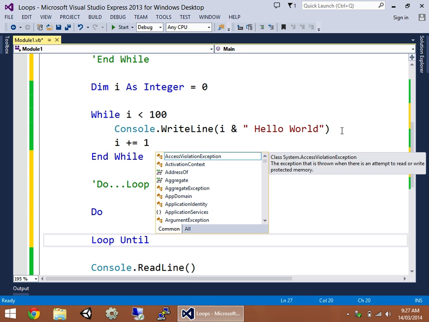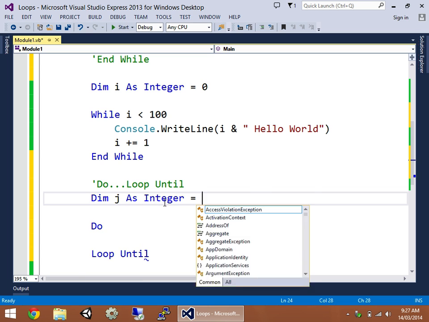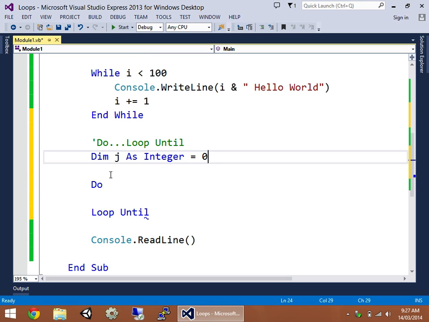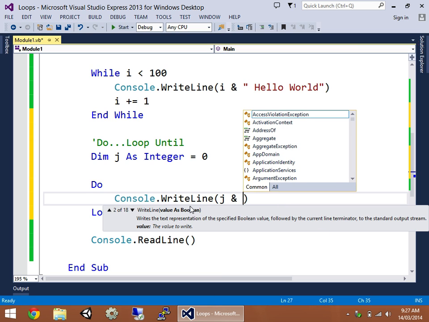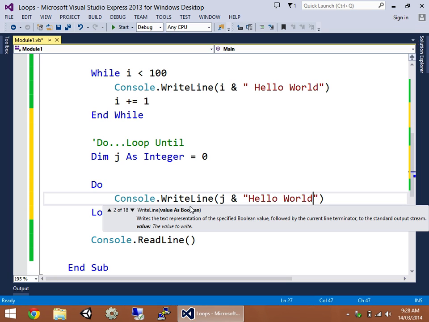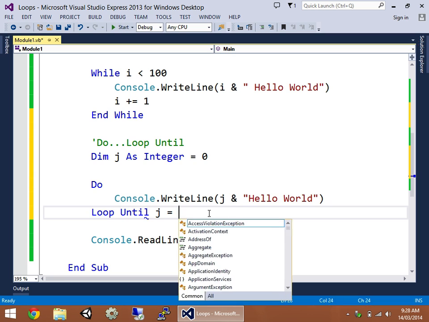Alright, but I'm going to use a new variable. Instead of I, I'm just going to use j. Okay, just to be simple for this one. Dim j as integer equals 0. Okay, and in here, let's WriteLine to the screen. Let's go j and hello world. Alright, loop until j equals 100.